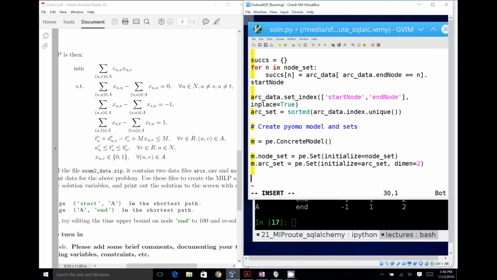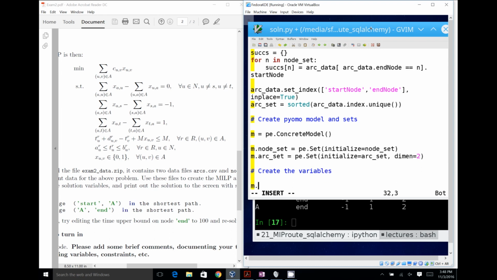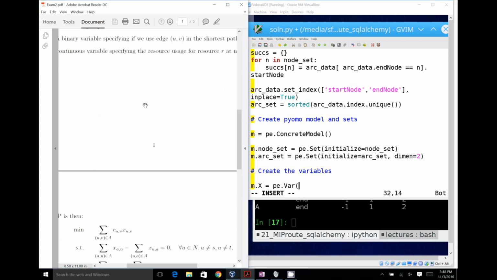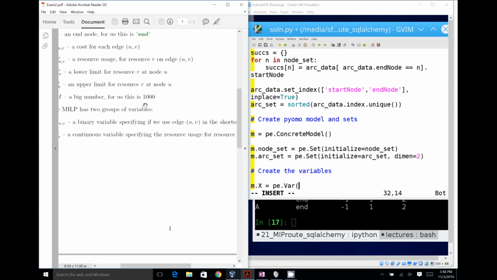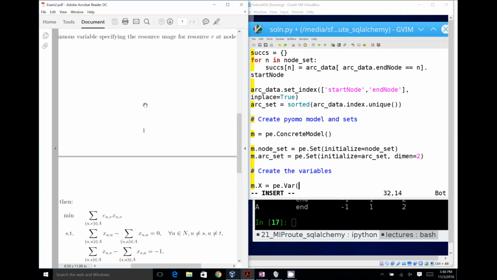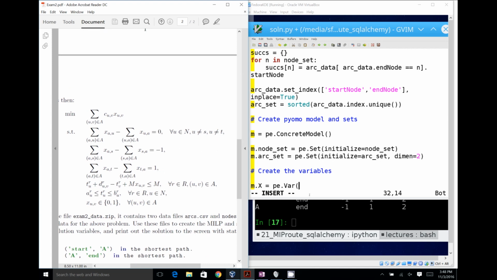Okay, so now help me write the rest of it. What do I need to do next? Yeah, create the variables. So we're going to have 2 variables. We're going to have x's. That is going to be a variable. And how many x's are there, or what are they indexed by? So x is a binary variable specifying if we use edge ij in the shortest path. Yeah, that's right. So x's are going to be indexed by the arc set.